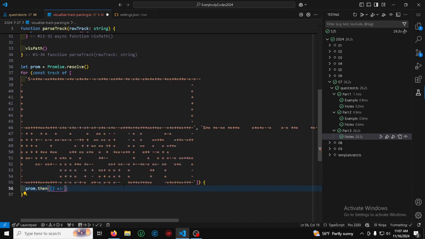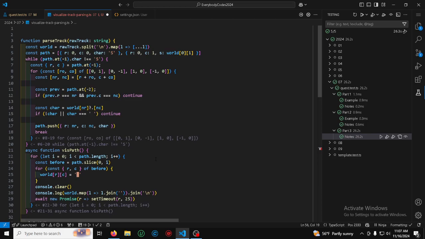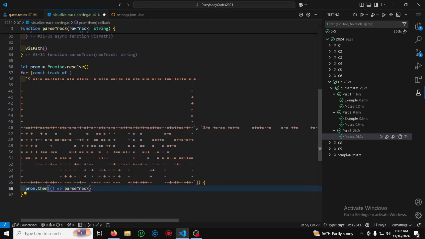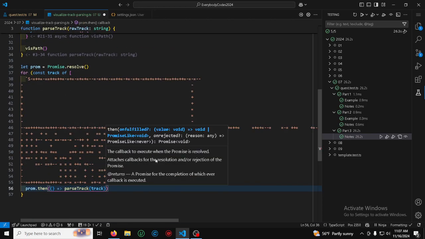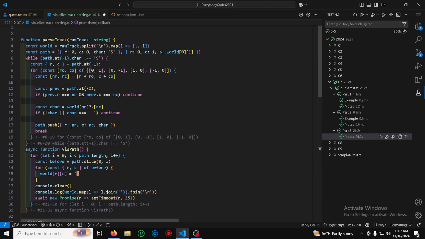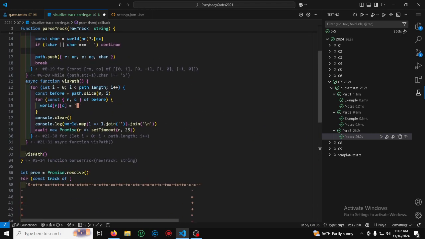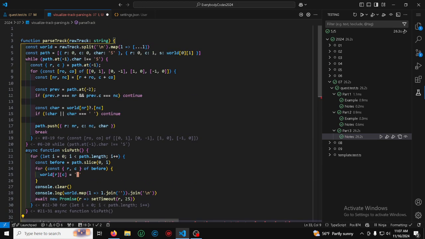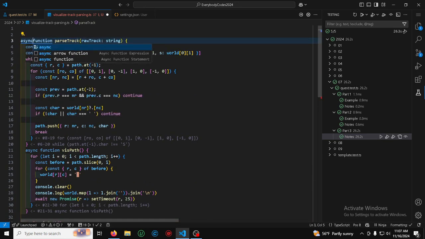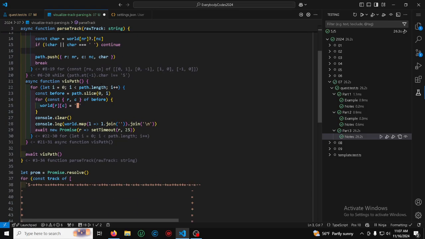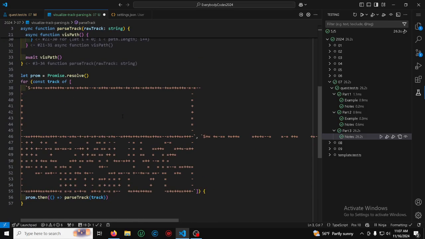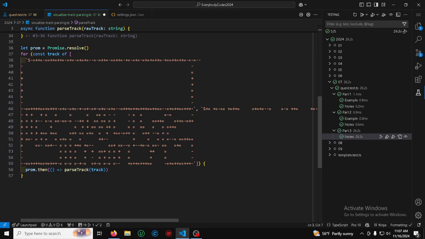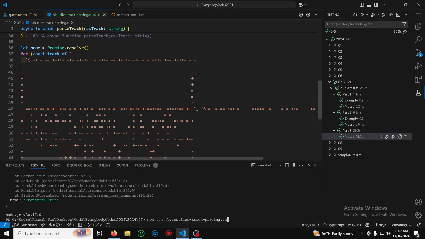And then what do we want to say to this? Parse track. That should work. I don't know. Let's await that, sync that. Yes, we generate it, we visualize it. I think this is good. It's a promise returning a promise. Yeah, let's give this a shot. Dang it.